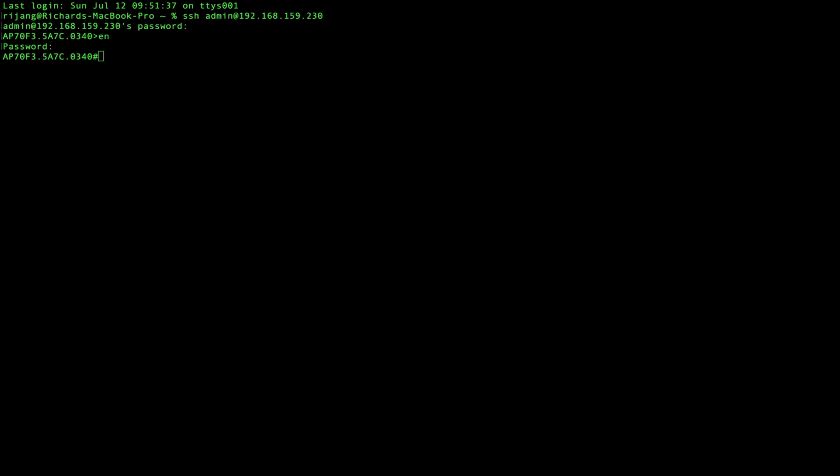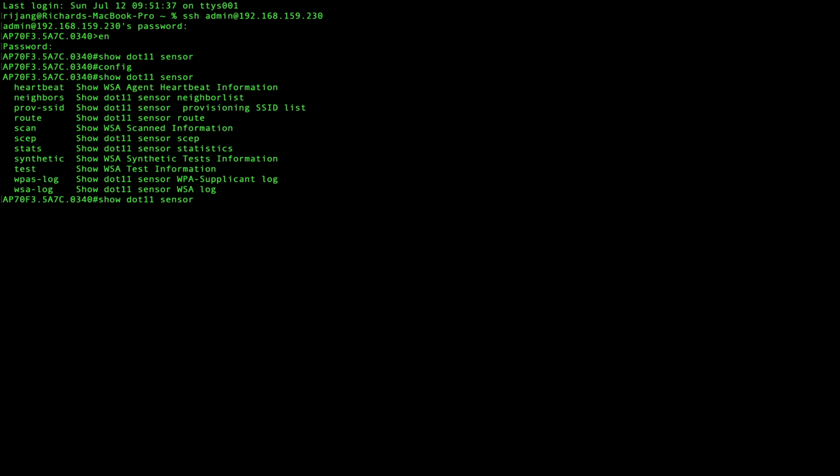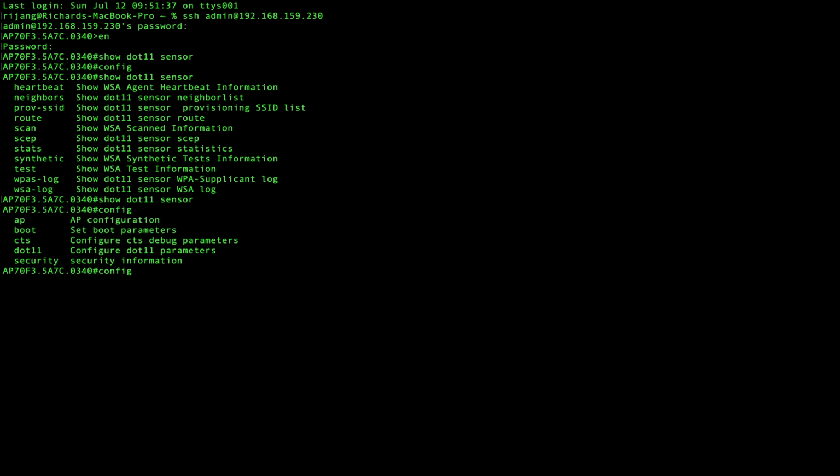Now, we've entered the command line interface of the sensor and logged in. The two main sets of commands you will be able to use are prefixed with either show.11sensor to view sensor-related outputs, or config, which is used to manually configure settings on the sensor. In order to see a list of commands prefixed by show.11sensor or config, enter this part of the command, then enter a question mark, and it'll output what commands are available, along with their brief description.